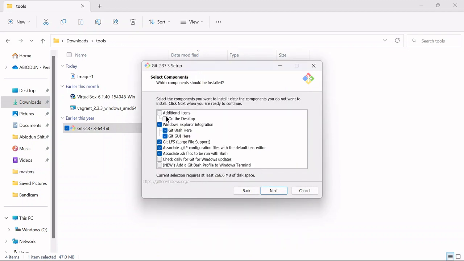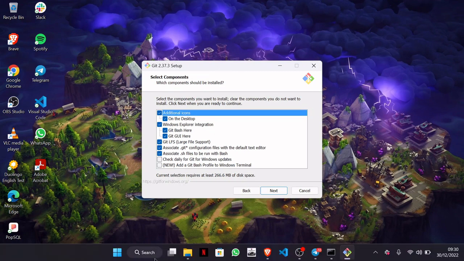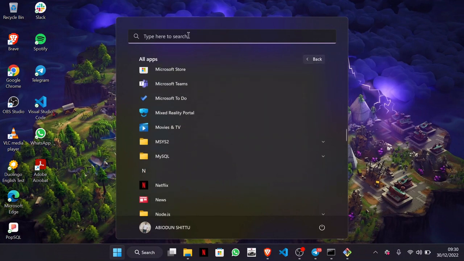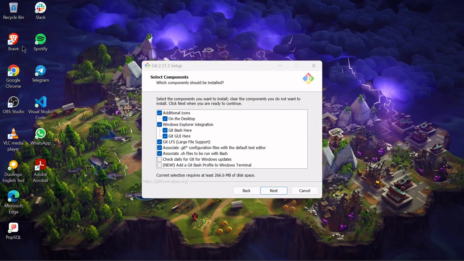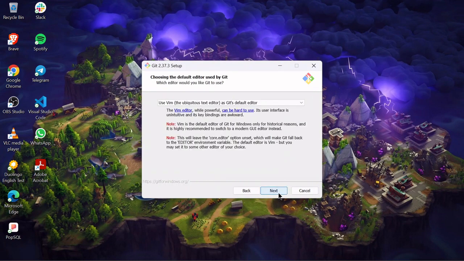Anyways, yes. So now you just need to click on additional icon so that you'll be able to see your Git Bash as an icon here on your desktop. Okay, so you won't have to come here and be looking for Git in all your apps, or probably coming to type here and be looking for Git Bash. You can just see an icon represented on your desktop. So just click on next. Don't worry, just click on next.